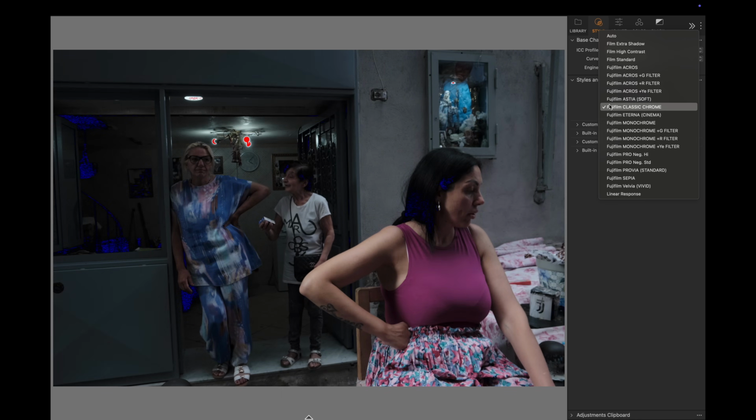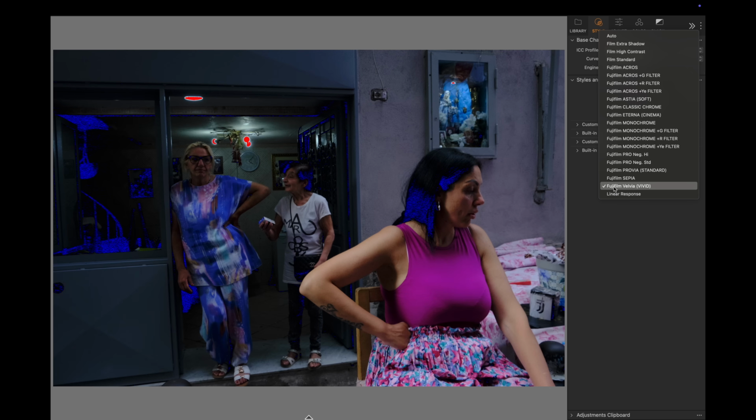Also Astia, when there's not much blue in the scene, not much sky, Astia also does a really good job, especially on the skin tones. I love the way skin tones look with Astia. Then Velvia sometimes is also nice, but I don't know, it looks sometimes a little bit too saturated, especially on the skin tones. But I'm gonna go for Provia.